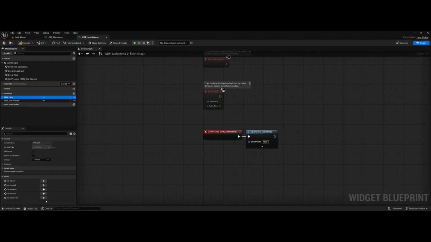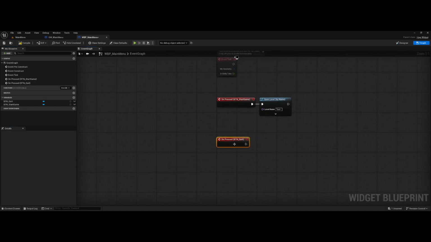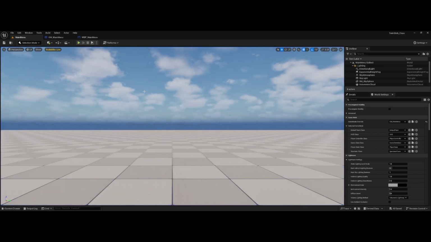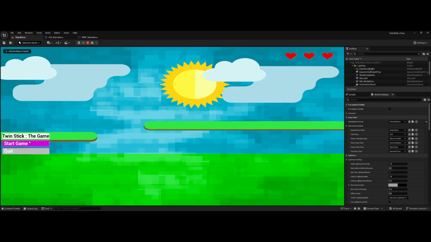And let's also do quit. So on quit, on pressed, what do I want to do? Well, there's a node called quit game. I just want to call that. And really, that gives us a working main menu where main menu opens. I hit quit. It takes us back to the editor. And if I hit start game, it's going to start our game.